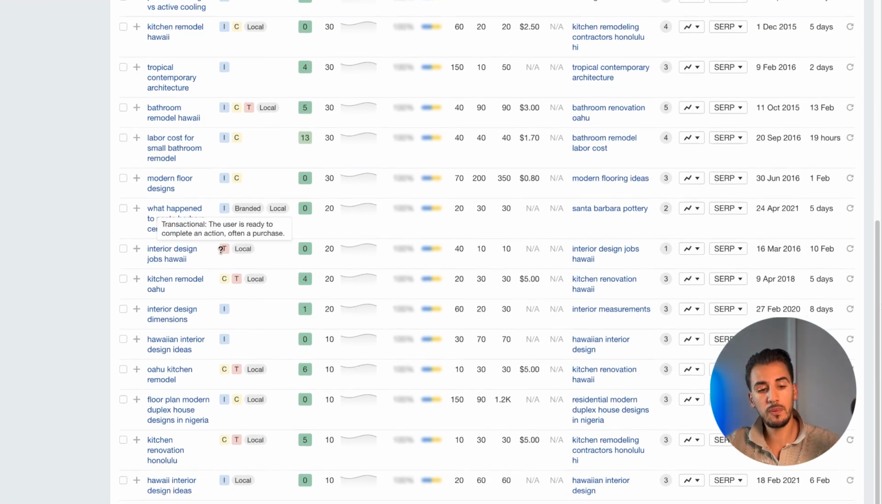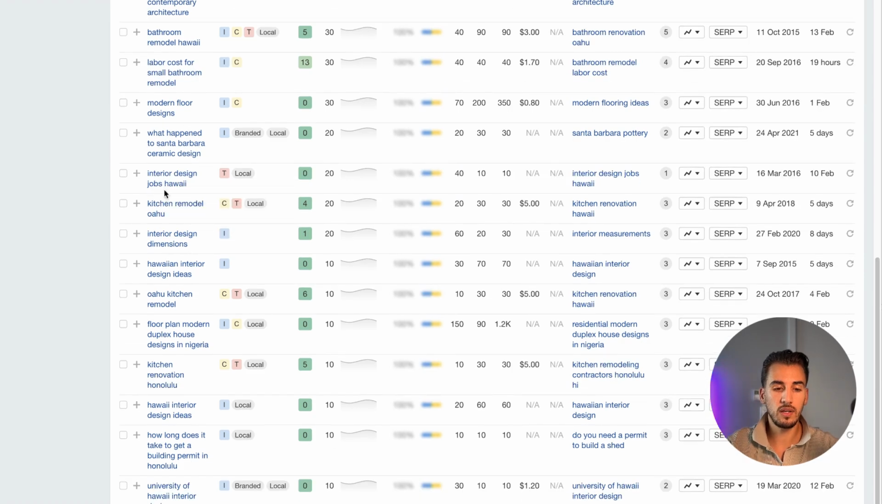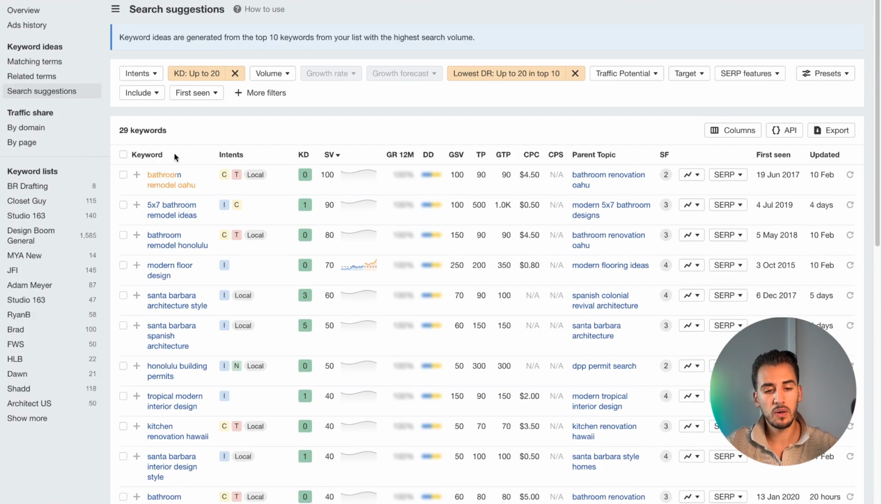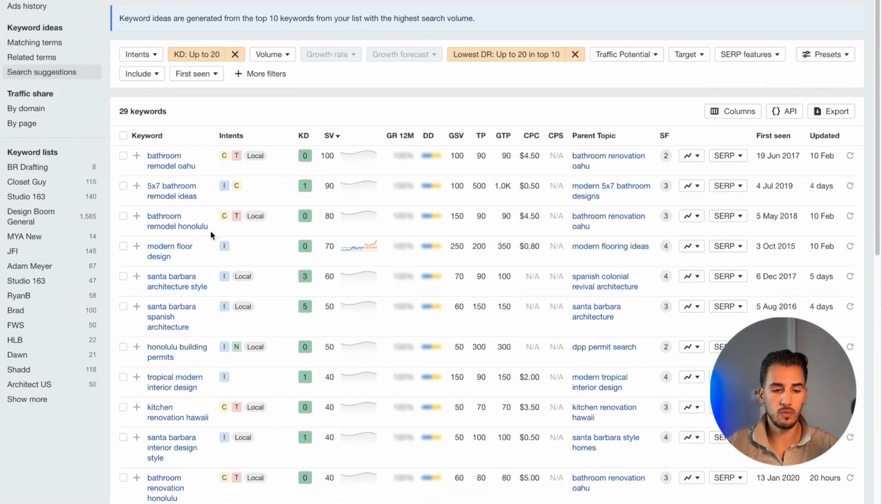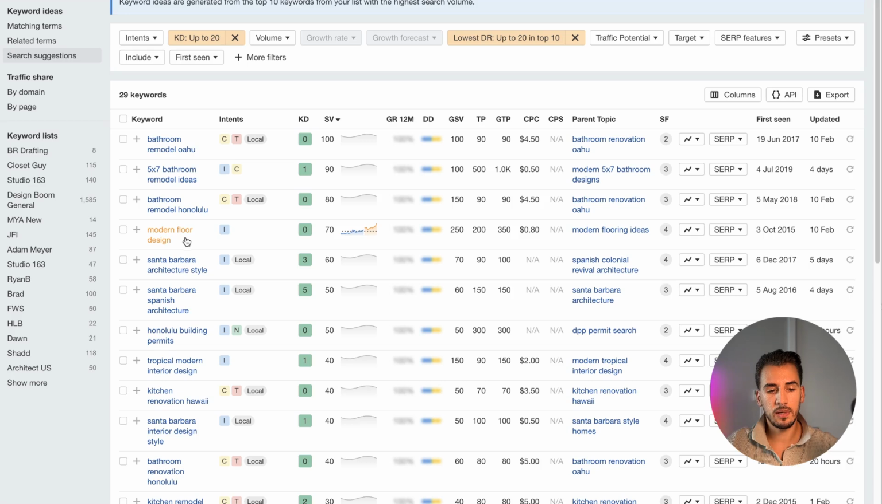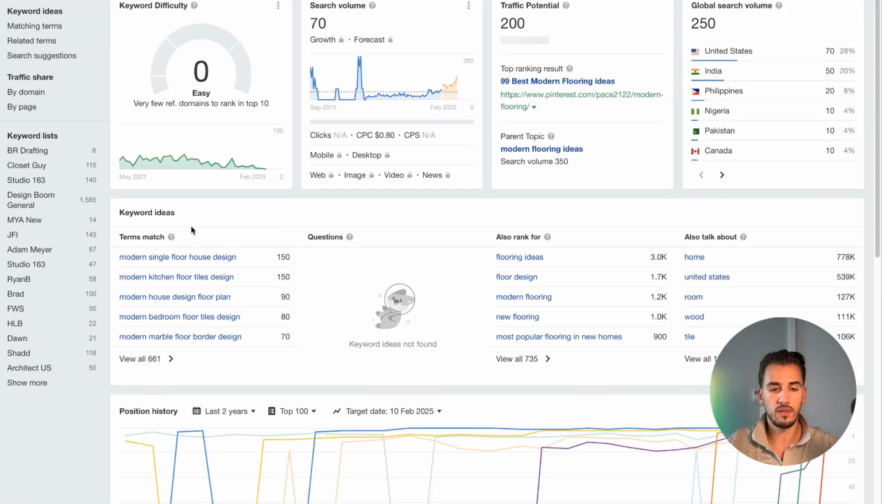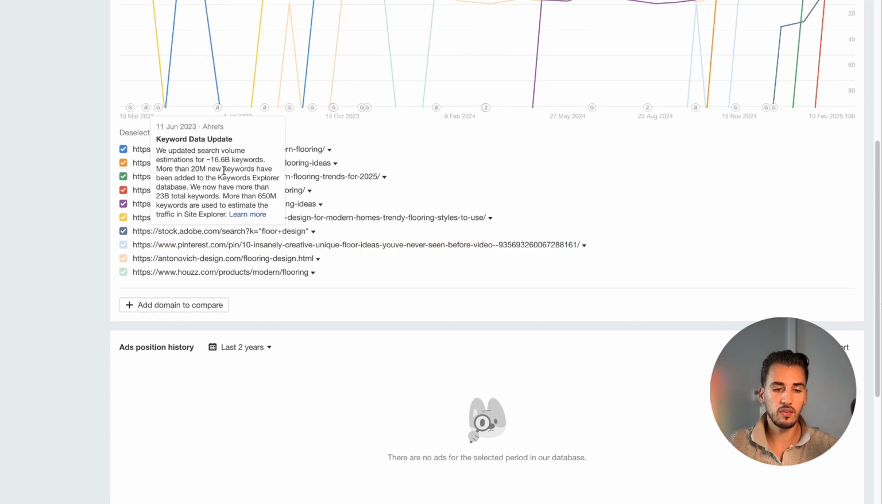So again, what we would do now is look through these keywords and try to understand which ones it would make sense for us to rank for. And then we can see, for example, here we have modern floor design. Very easy to rank for and not many people showing up for this. And it looks like it's even trending, so people are going to Google this more and more. So what we can do now is put this into Google and see what the results look like. We can also see them here.